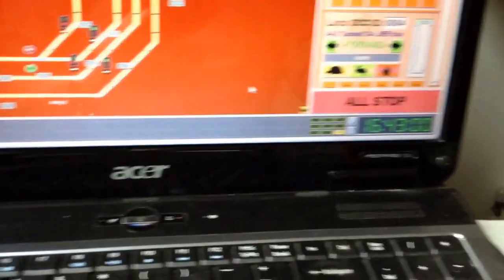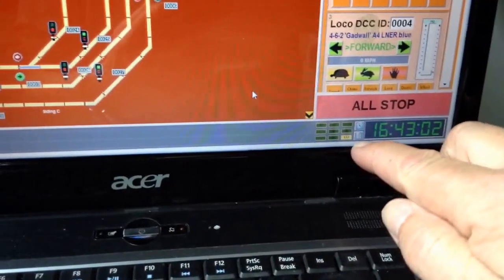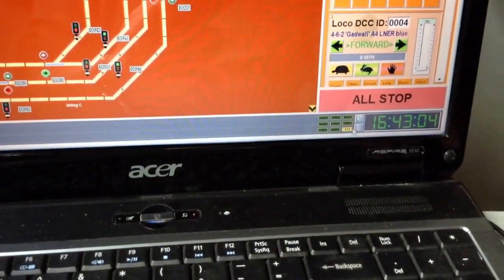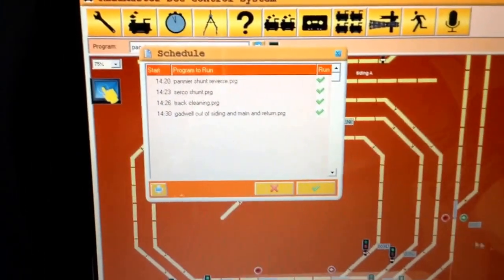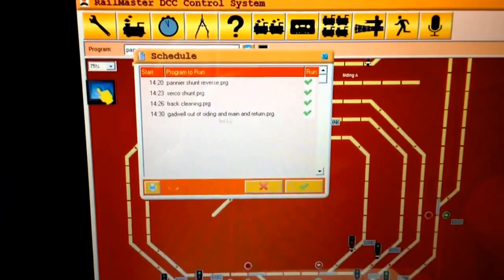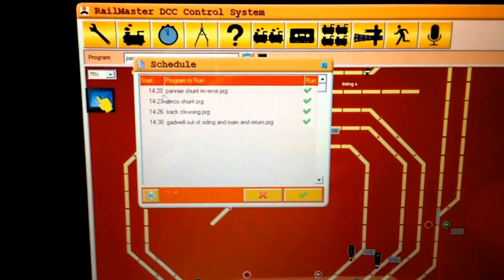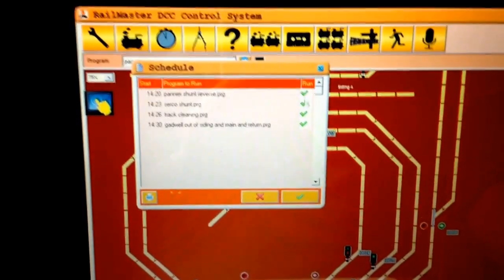What you've got to do is come down here to this little box, like a little list. Then you click that and you get that. What you've got there, actually there's 4 programs there. I've got mine starting at 1420 and that ticked for running.